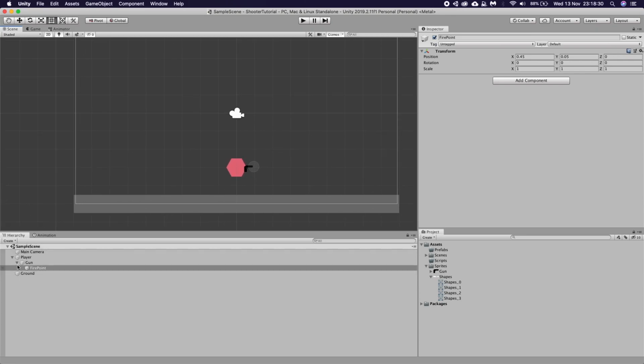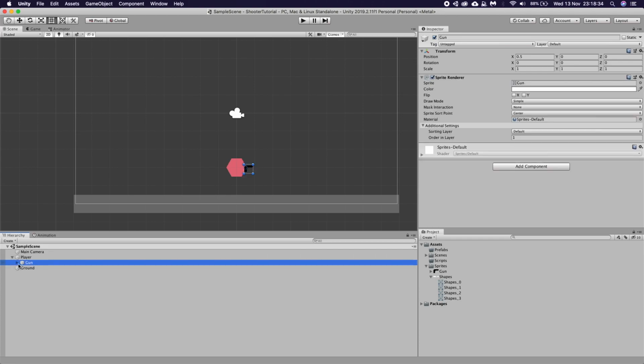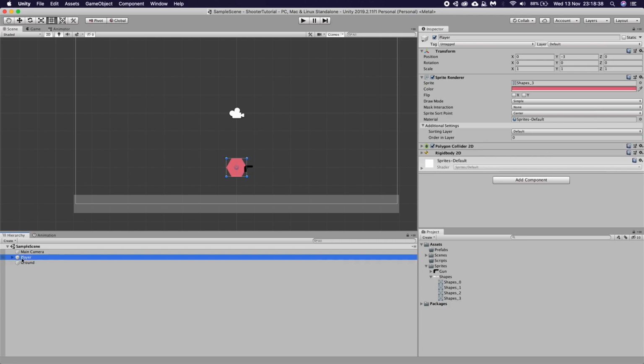And click save. So we have 3 little elements there. We have the player, we have a gun, and we have a firing point. So the reason we've nested this is so if we click on player and we rotate, let's say 180 on our y-axis, we turn around. So we can control it all from the player.